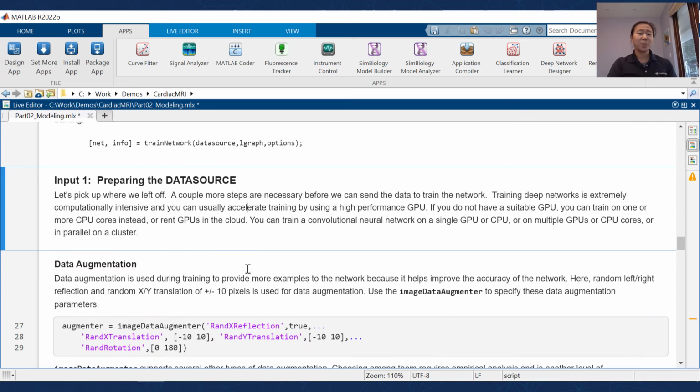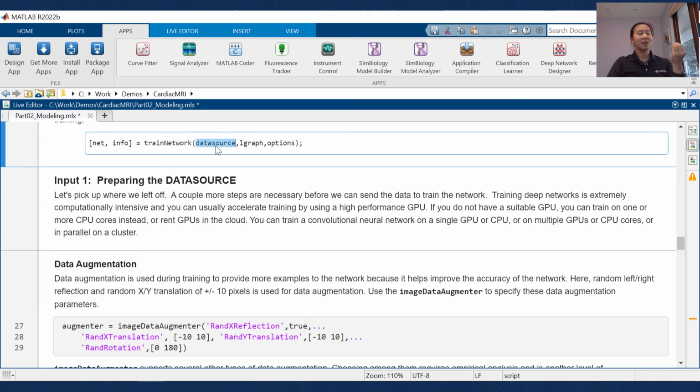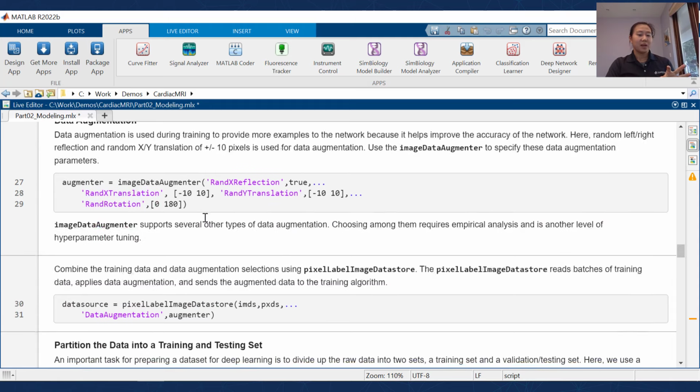All right, so let's prepare the data source. You'll notice that there isn't a data and a label inputs pair that you're sending in. We're actually going to combine the two. All right, and so we're going to do that a little bit further down at line 30 here.